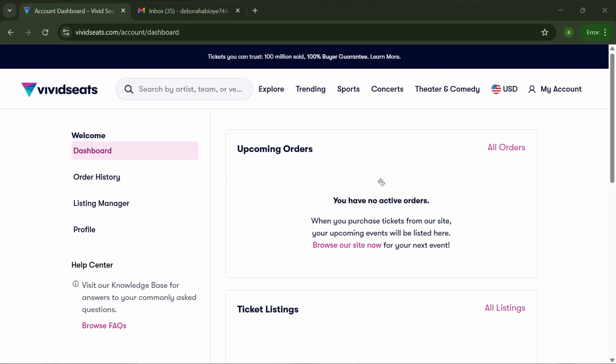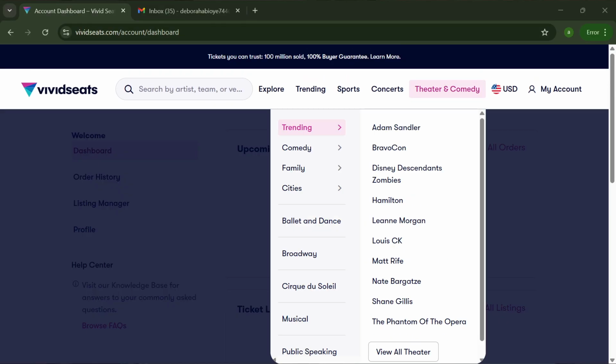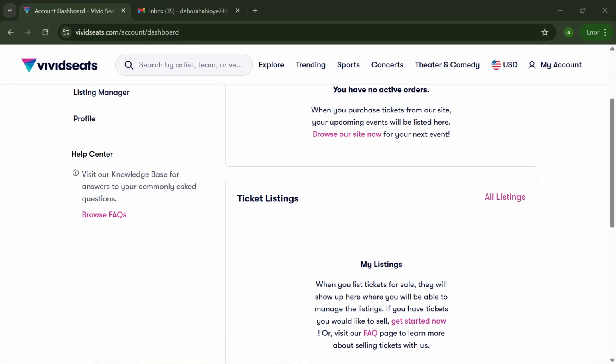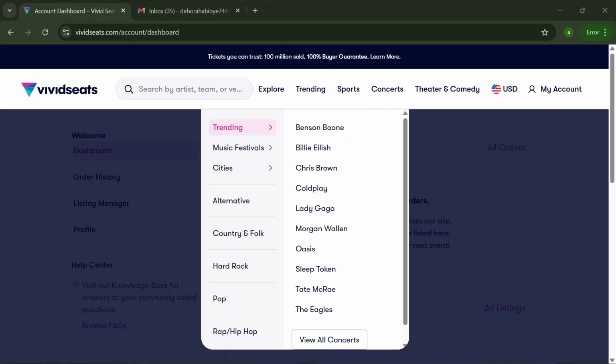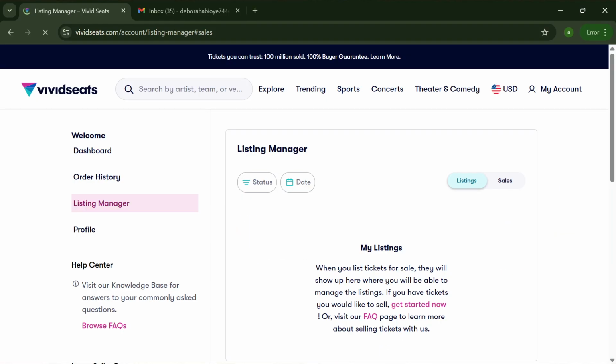First of all, log into your Vivid Seats account just like I have done here, and once you've successfully logged in, you would see your dashboard with different tabs and all of that. Then move to the top right corner of the screen and hover your cursor on your My Account icon. Once you've done that, a drop-down menu will be displayed. In this menu, you'll see options like Account, Orders, Sales, Profile. Click on Sales since you're trying to sell your ticket.